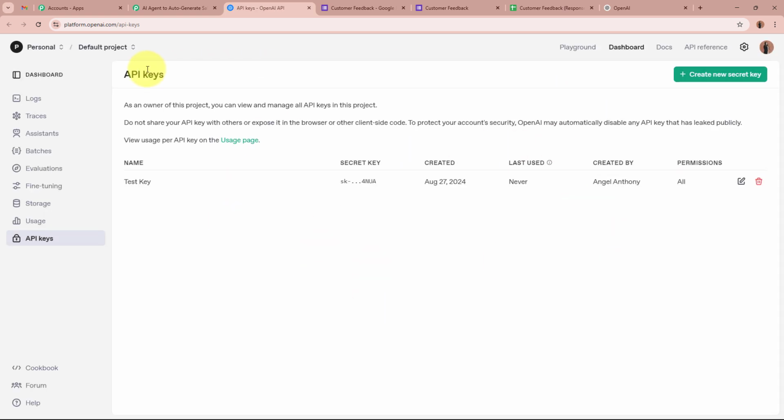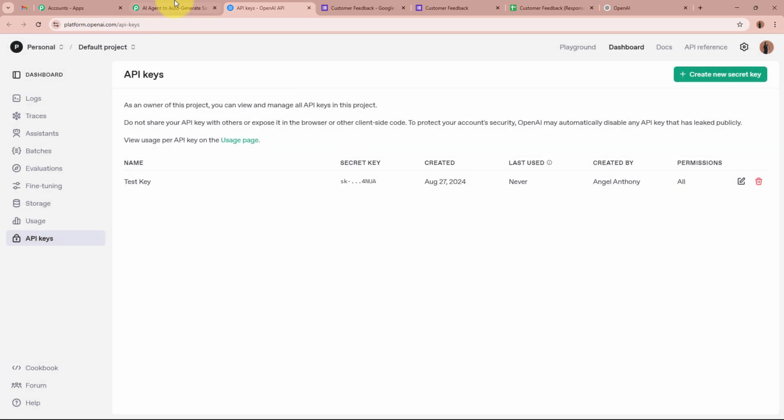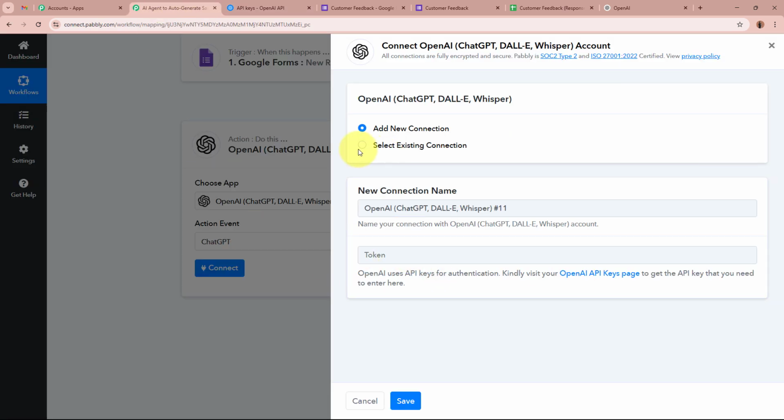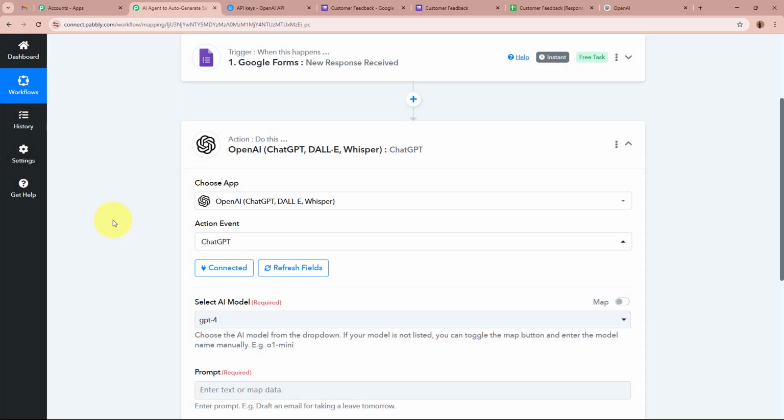As I do that, the API keys page of OpenAI is going to appear in front of you. In order to generate a key, click on the top right corner button that says create new secret key. As you do that, it is asking for the name, project, and the permissions. You can select the requirements over here and create your own key. After generating the key, copy it from there, and then you can paste it over here in this token field. I've already created the connection, so I'm going to select it and click on this save button right here.